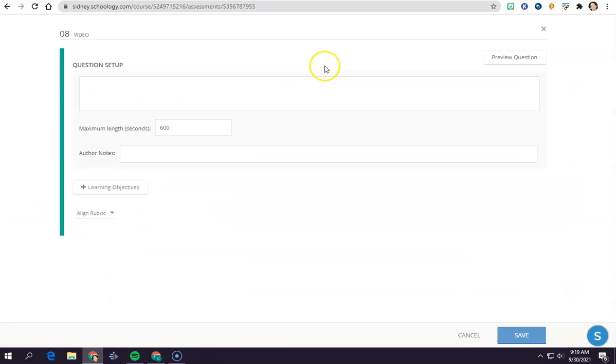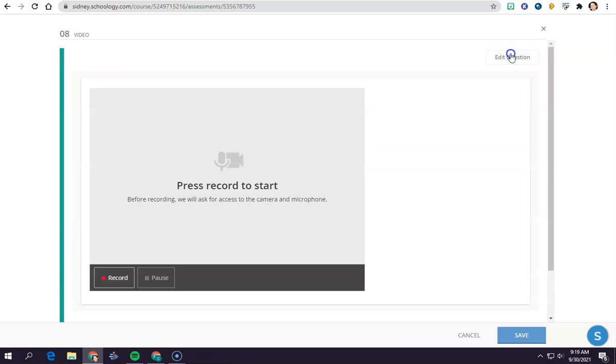Same idea for the video. They can record a video that's up to 10 minutes long. And it's going to have the same idea. They're going to be able to click record. It will ask them to allow their video camera to be used, in this case the camera built into the Chromebook. Please make sure that they click allow, otherwise it will not allow them to record the video.